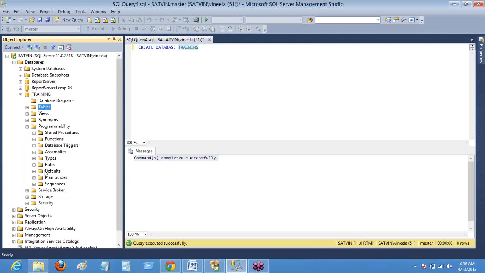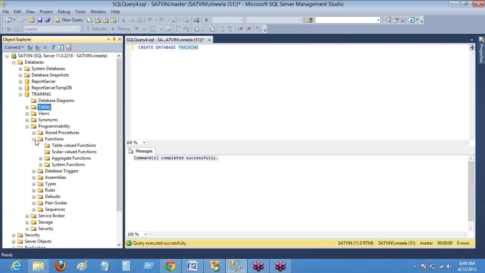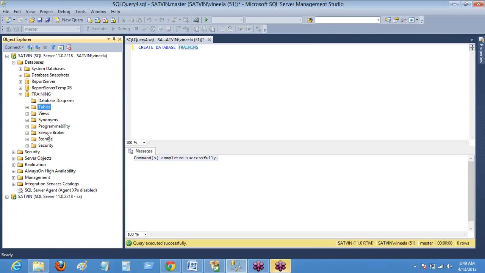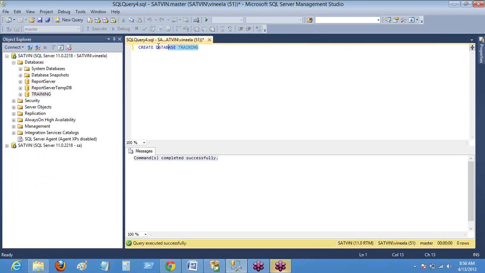Okay, programmability. So this is all the structure. If you click functions, table valued functions, there is nothing. If you click scalar valued functions, there is nothing. All these are different folders like structure. Okay, you can dig down to the object level. All these are called objects, like table objects, view objects, synonym objects. All these are called different types of objects. Okay, for now our database got created, the training database.